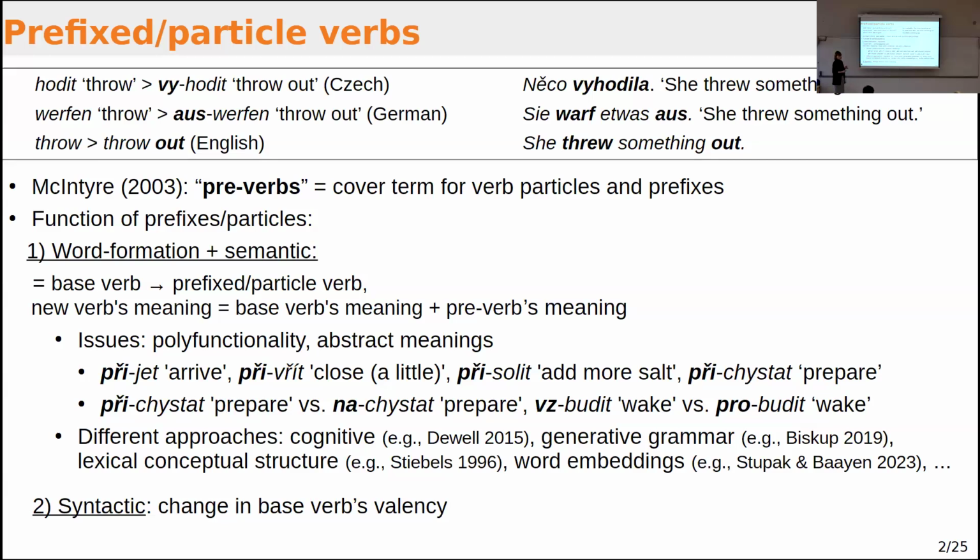But what we will be interested in today in this talk is another effect that the addition of the prefix or particle can have, which we could call syntactic or syntactic-semantic effect. That is, it can lead to changes in the base verb's valency. And I will introduce this topic in the following slides.